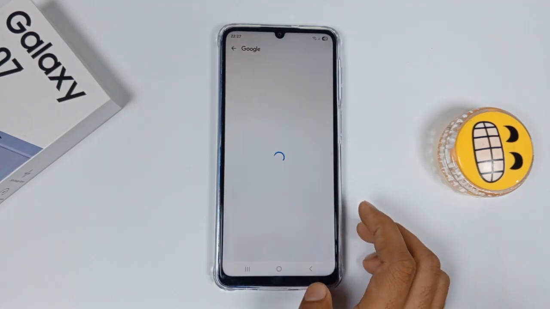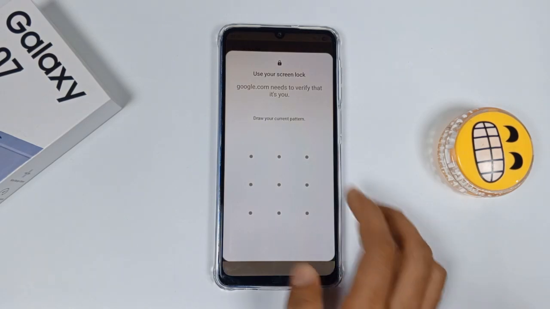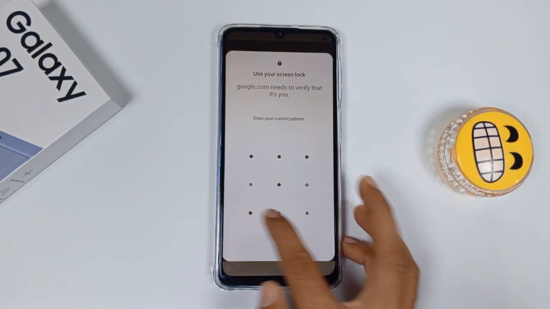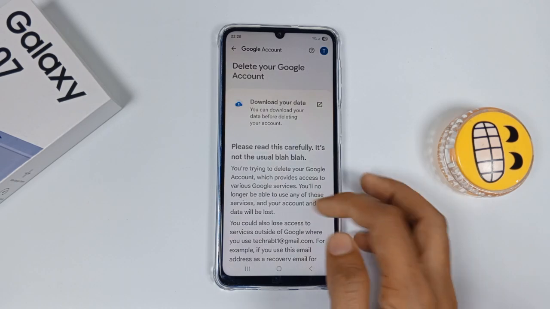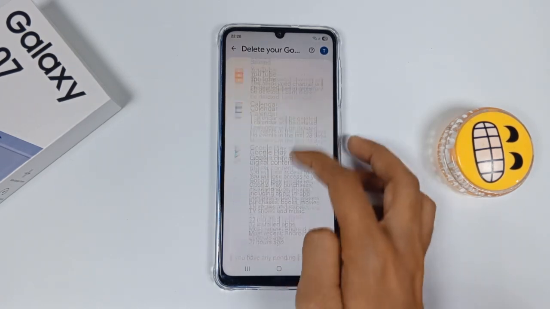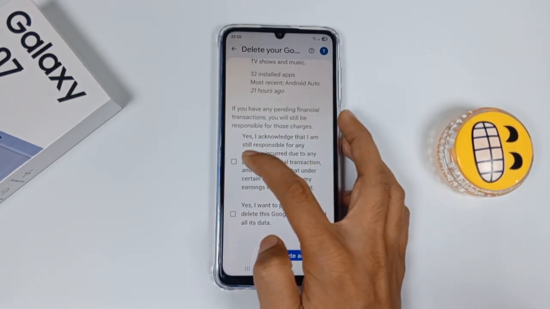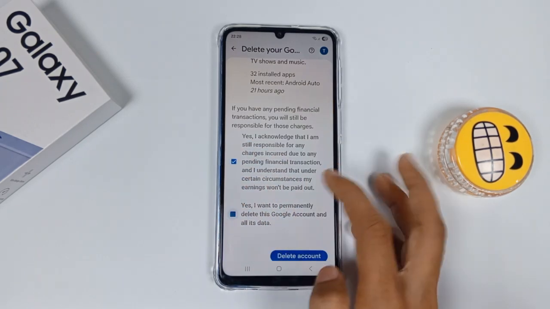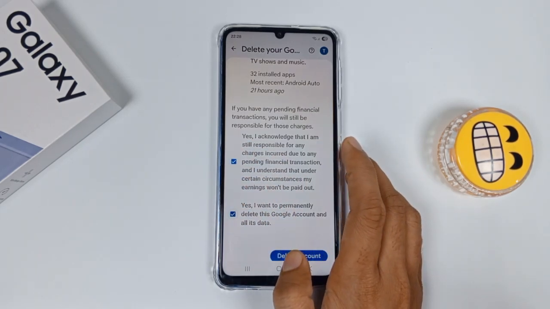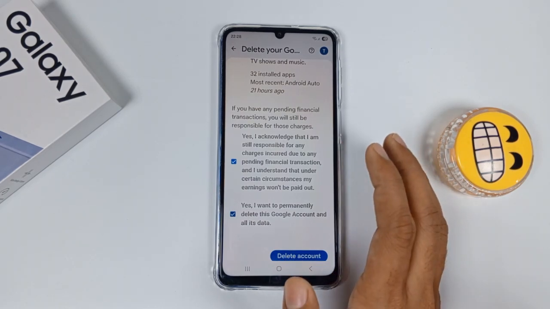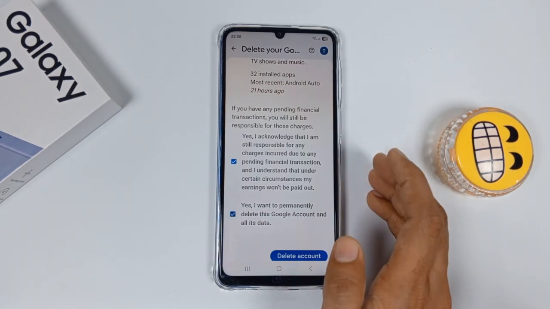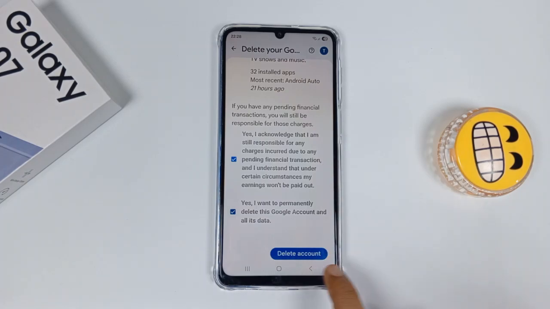Click there, enter your password, scroll down and check mark this. Please make sure all Google services will also be deleted which are linked with this Gmail account, like your Google Photos, Google Drive, etc. And by clicking the delete account, your account will be deleted.